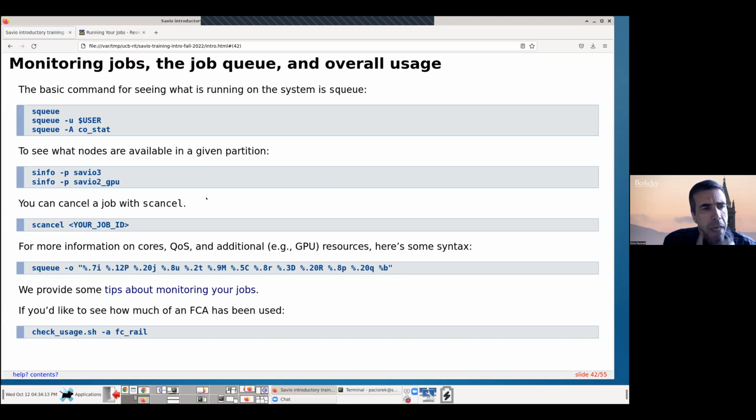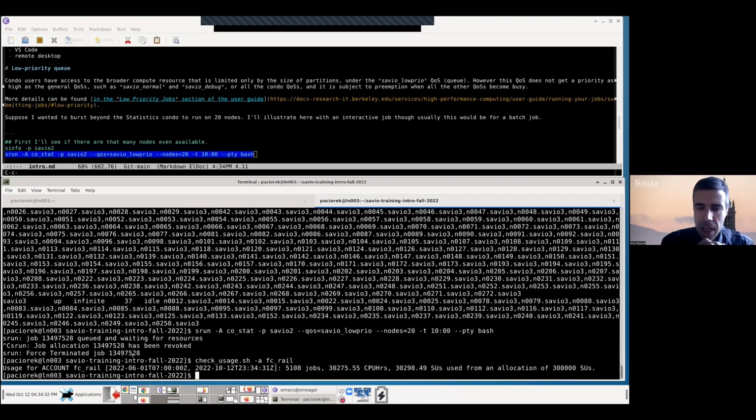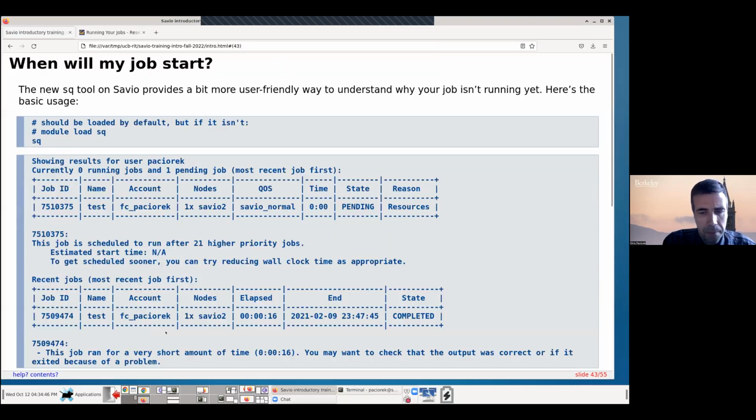Okay, so I think I actually mentioned many of these commands already in terms of getting information about your running jobs and information about monitoring your jobs. One other one that is useful to mention is this check usage command, and this basically allows you to see how much usage there's been of your FCA. So for example, for this particular rail FCA, this says that out of the 300,000 service units that were made available, they've already used about 30,000 of those. So you can get some indication of how much resources you still have left to use.